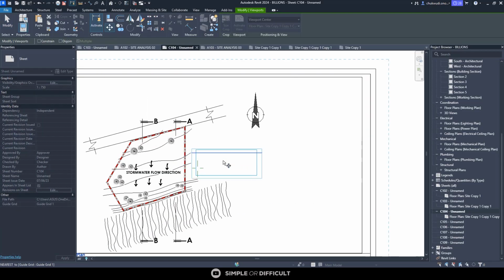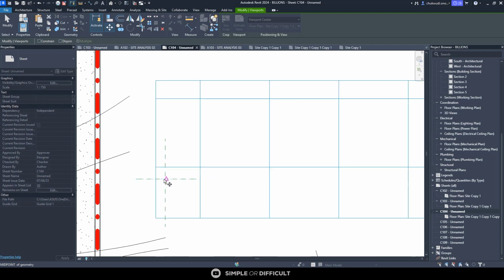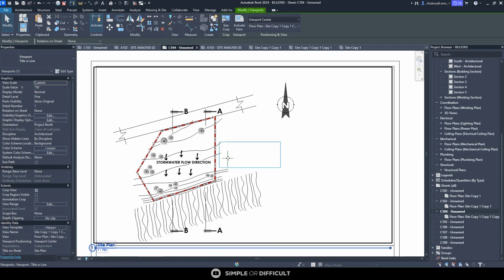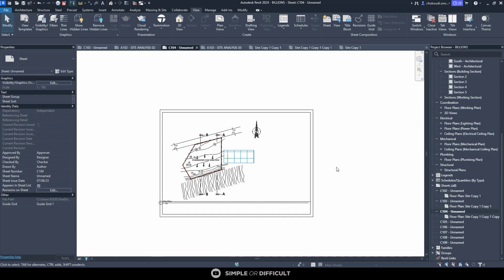You see, now it's moving. Now I can move this view to where I want. It's not snapping, and I want it to snap in the middle, so I'm going to hit Tab and then click it. That's it. So that's it for this video.